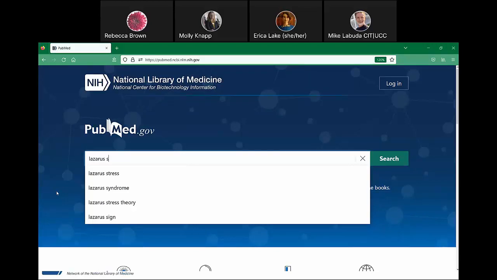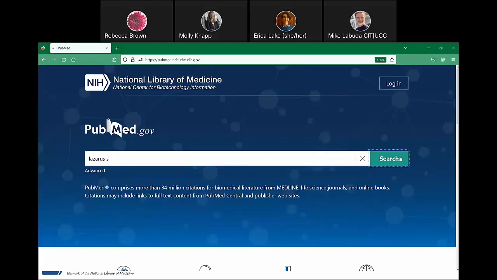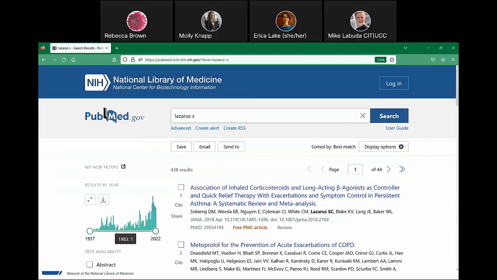We go into a lot more detail about author searching in the automatic term mapping session of this class. So if you're interested in learning more about that, I believe that's next week. But for now, if you're following along, just go ahead and type Lazarus S into the search box and click search. And that is example B on your handout. Okay.